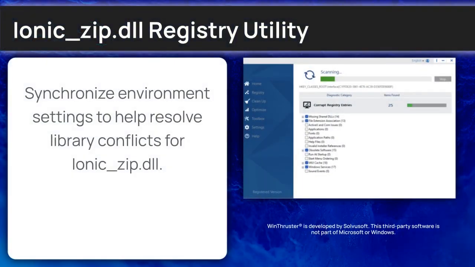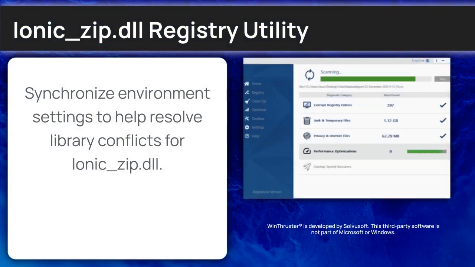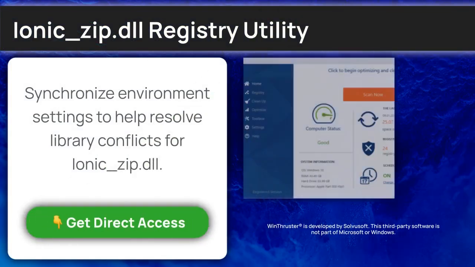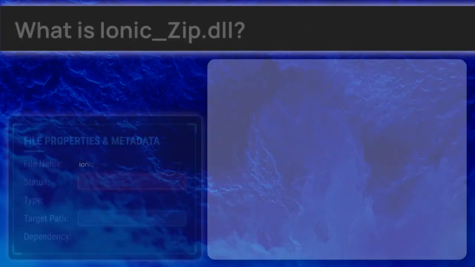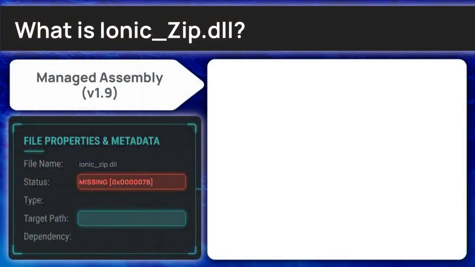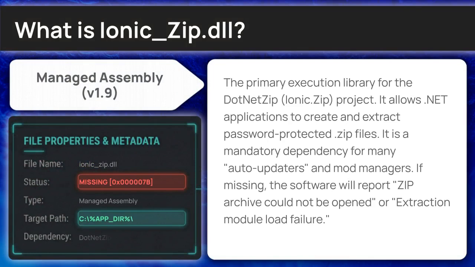Before we get started with Ionic zip library, you may want to try the diagnostic path below to ensure your system is properly synchronized. This is the Ionic zip library, the primary execution library for the .NETZip, Ionic.zip project.